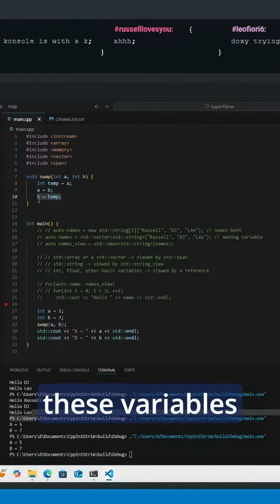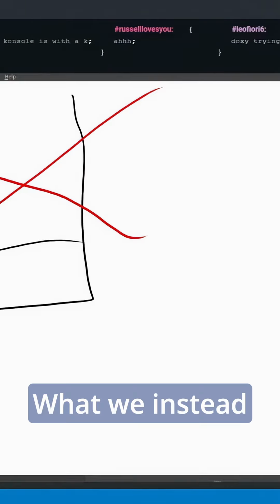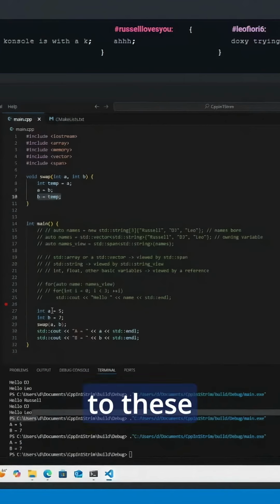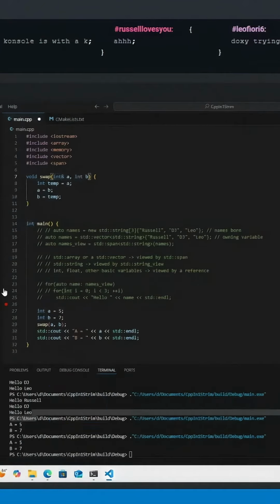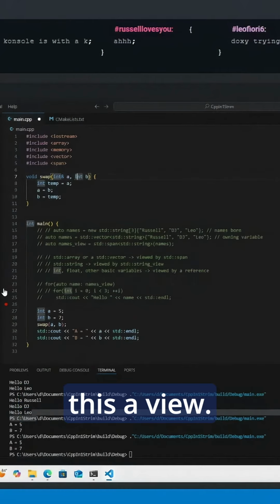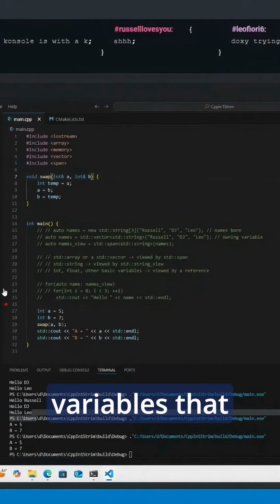That's because these variables only exist inside swap. They go on the stack, we swap them around, and then they poof out of existence. What we instead want is a view to these variables in main. How do we get a view to an int variable? Make it a reference. So the ampersand makes this a view. So now, instead of getting a copy of the variables, we're going to look at the variables that exist in main.